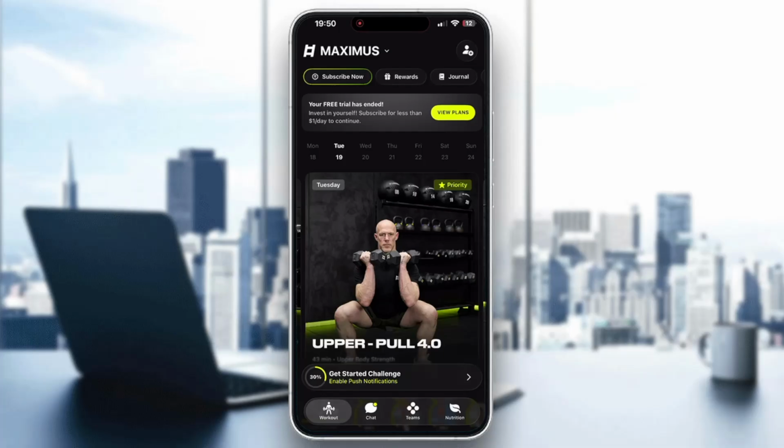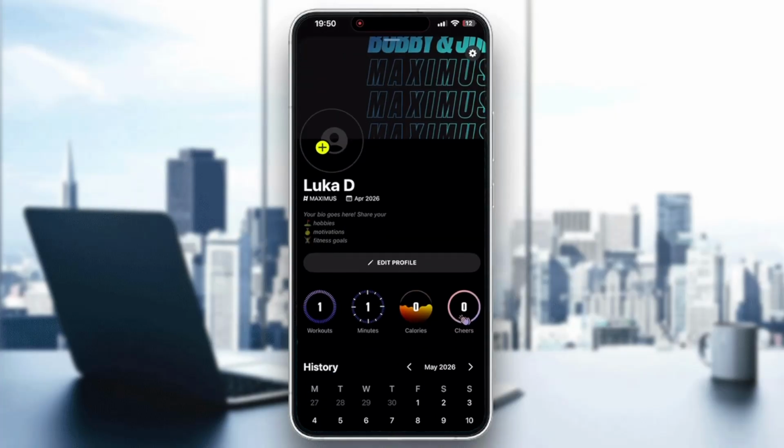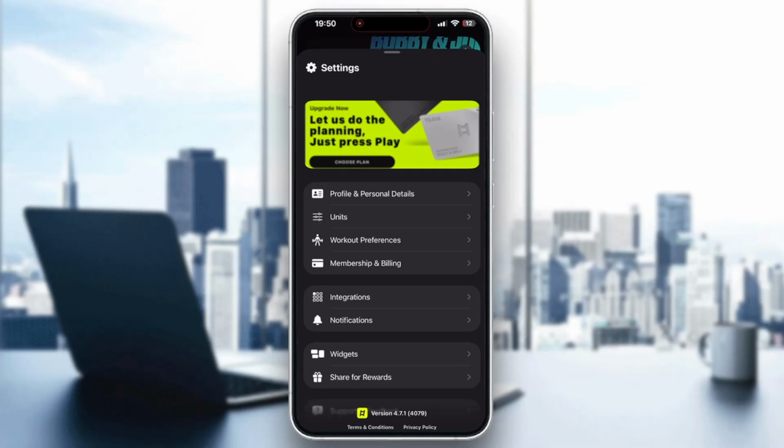So the Ladder application focuses on strength training metrics and does not have a dedicated standalone pedometer or step tracking dashboard. However, you can use Apple Health integration to sync your daily steps and wearable data to your Ladder profile. So you're going to go right here into the upper right corner and click on the profile icon. Then you're going to click on the settings icon in the upper right corner.